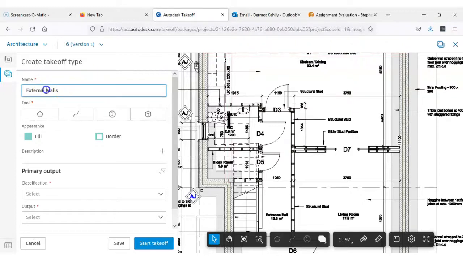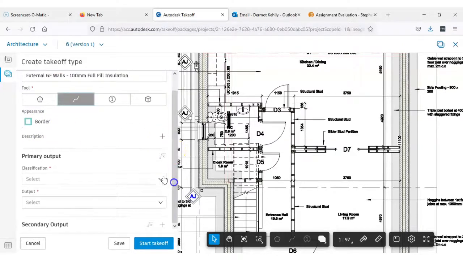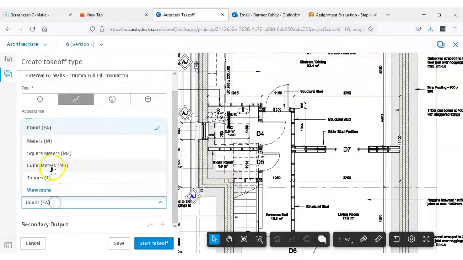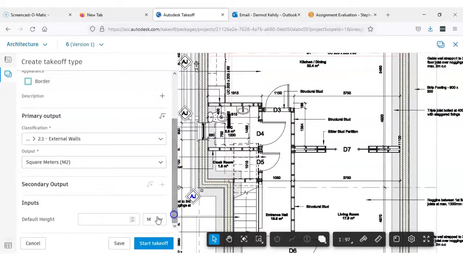External GF walls. Let me just keep the same methodology. 100 millimeters full fill. Okay, insulation. Linear, that's the border. Same again. Superstructure, external walls, meter squared, and what did I say? 2.7 for the ground floor.